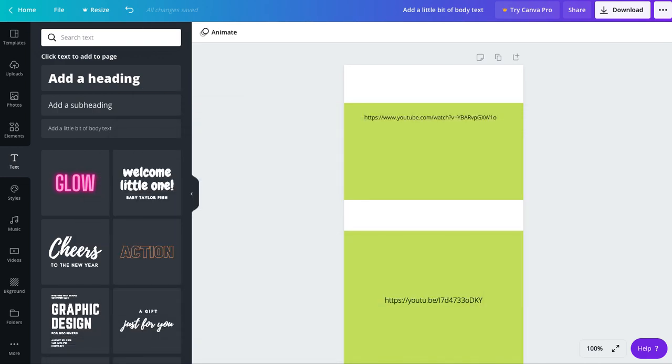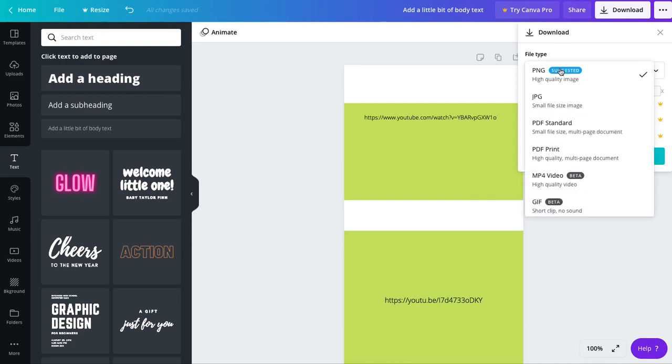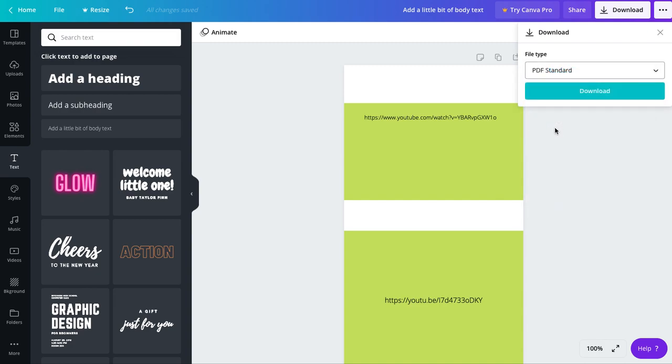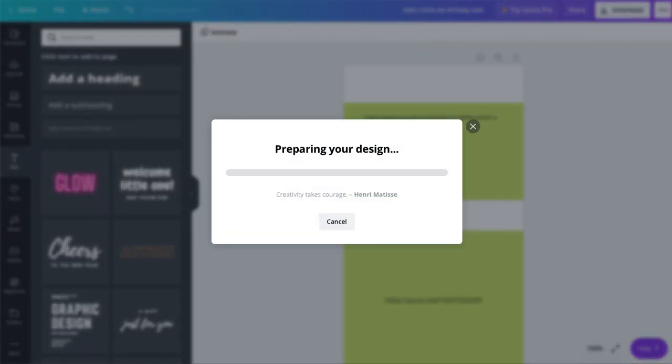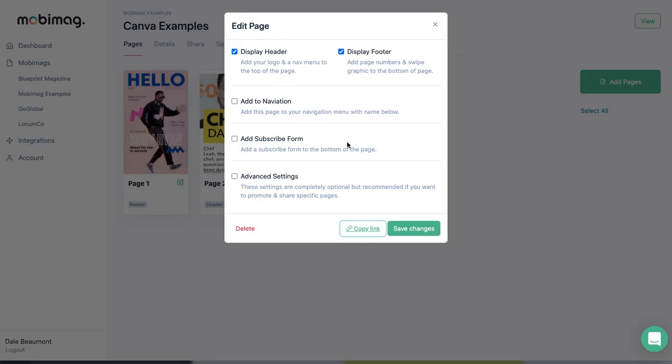All right, so what we're going to do now is we're going to download this particular page. So we click on standard PDF, and we click on download, and then we're going to jump over to here, and we are now going to pop this in.